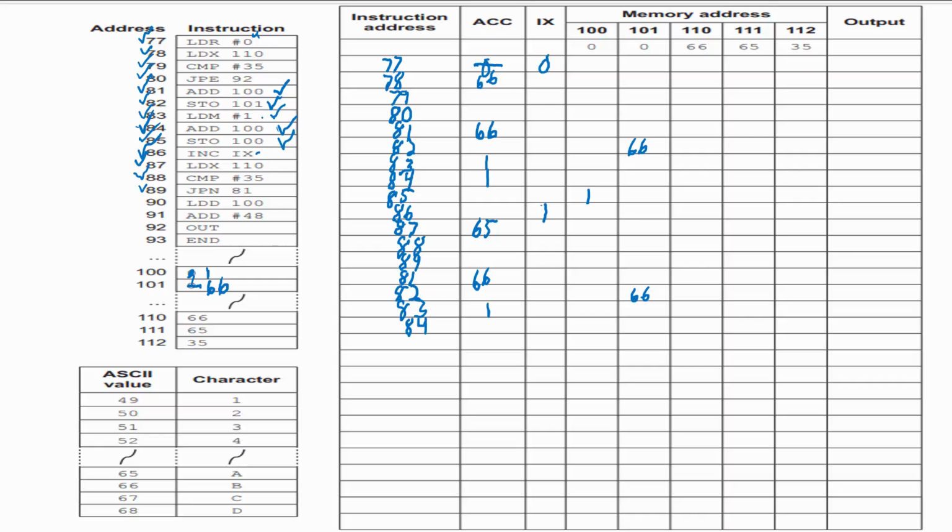So 83, we load up number 1. Oh, we're going to add the contents of the accumulator with 100. Address 100 is 1. 1 plus 1 is 2. Okay, now we are storing it, which is 85. So you want to go nice and slow there. I just did a prime example of not being meticulous. So 85, we're going to store in 100. So line 85, we're storing the contents of the accumulator, 2, into address 100.